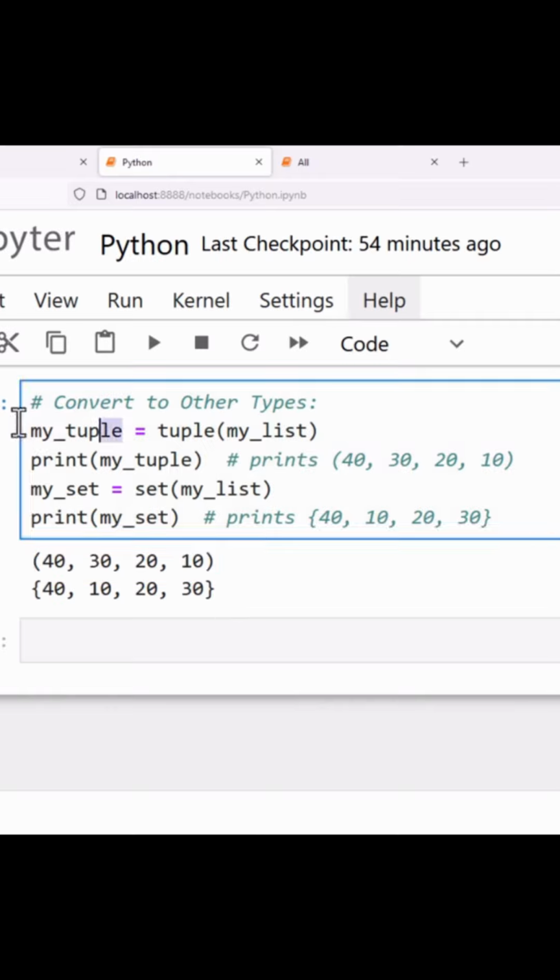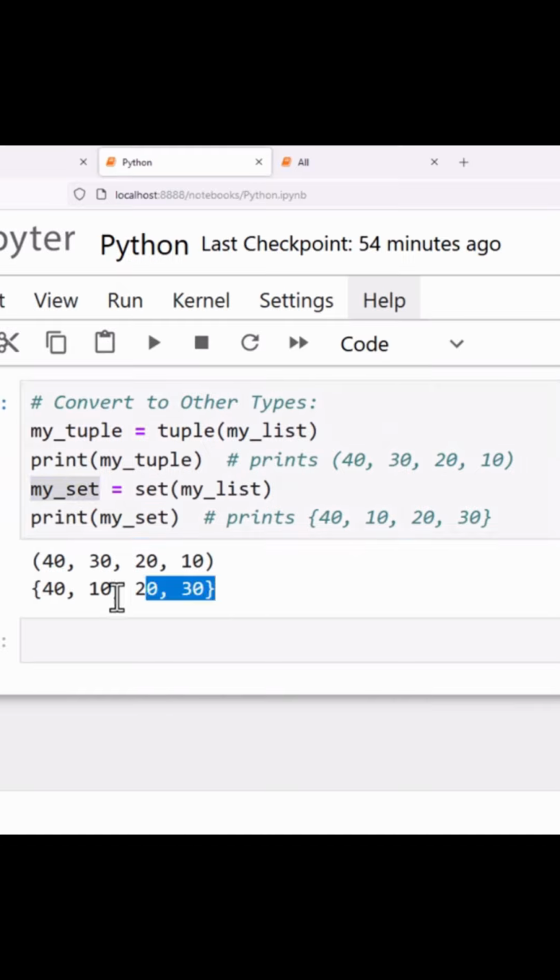That's it for our lecture about lists. In our next lecture, we'll explore other sequence types like tuples and ranges as well as more complex data structures like sets and dictionaries.